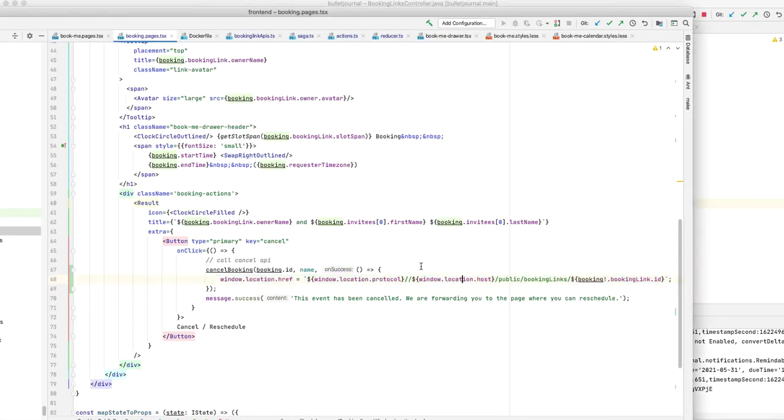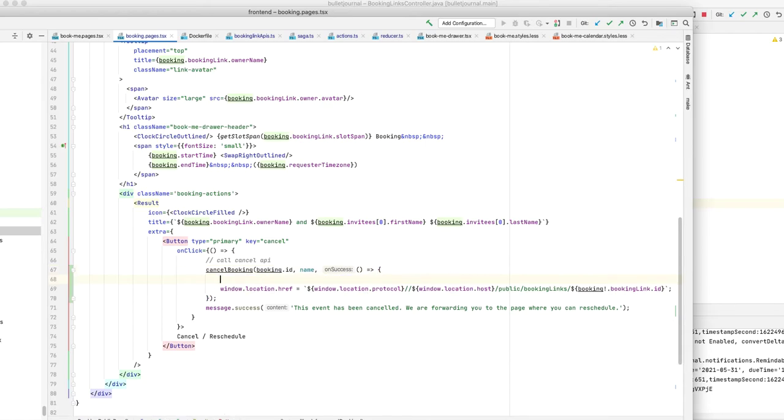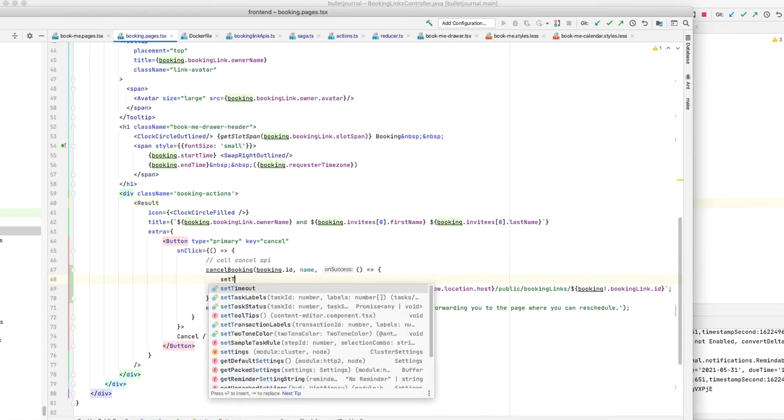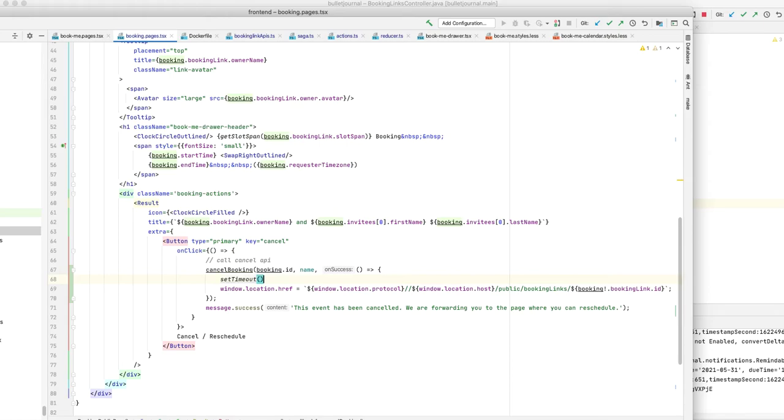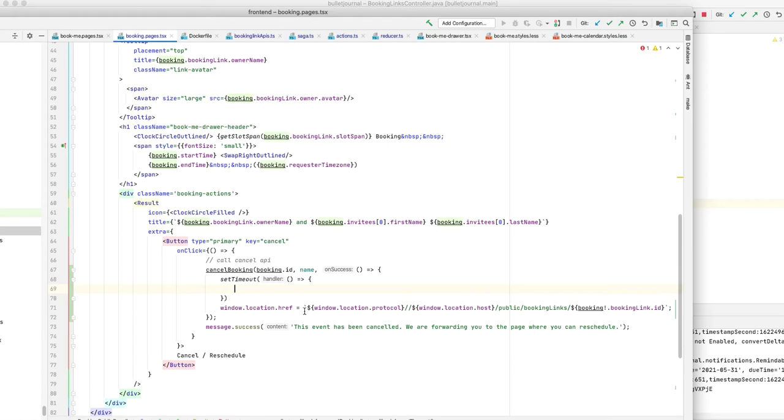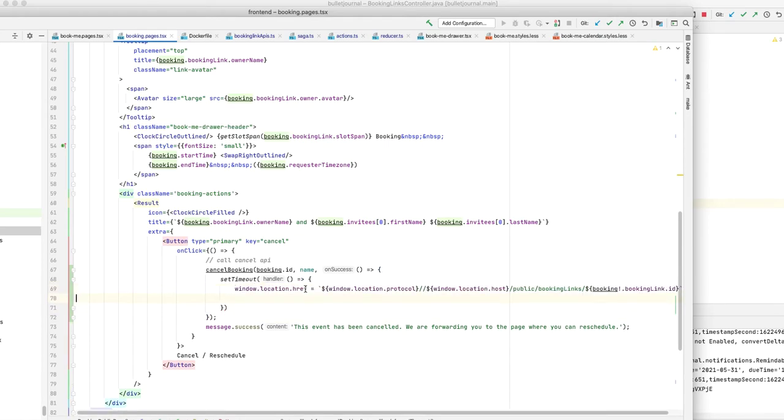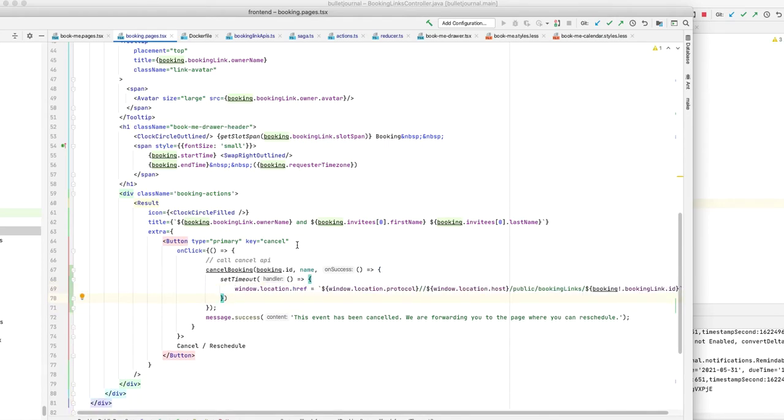So this seems to be happening too fast. We didn't even see the message. So let's give some timeout. I mean, timeout is like a delay to the call. Let's give it at least 1.5 seconds. This is in units of milliseconds, right? At least wait 1.5 seconds.